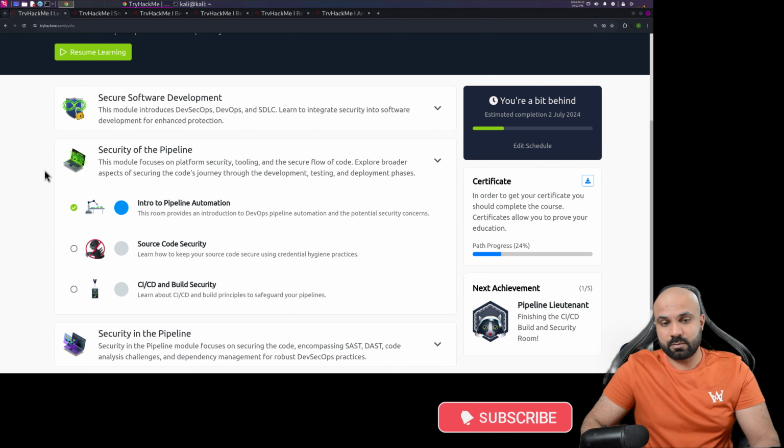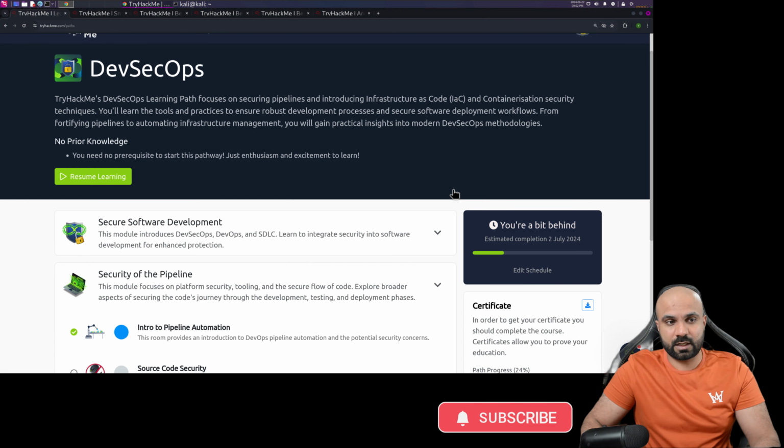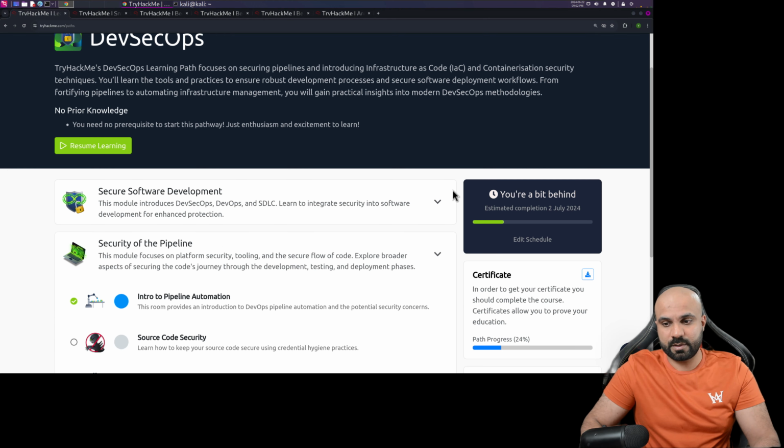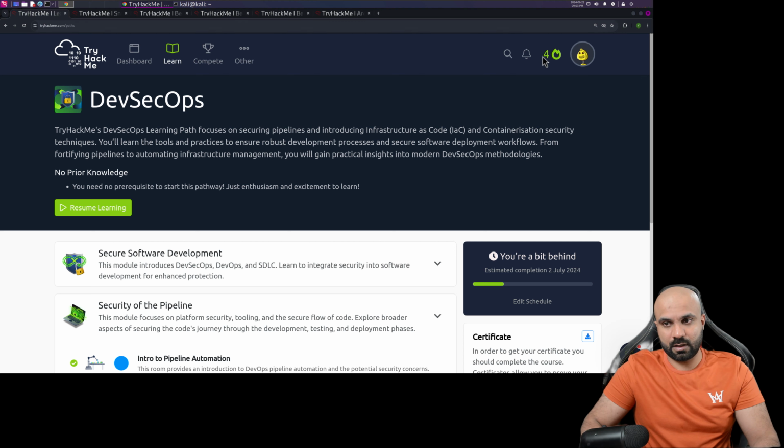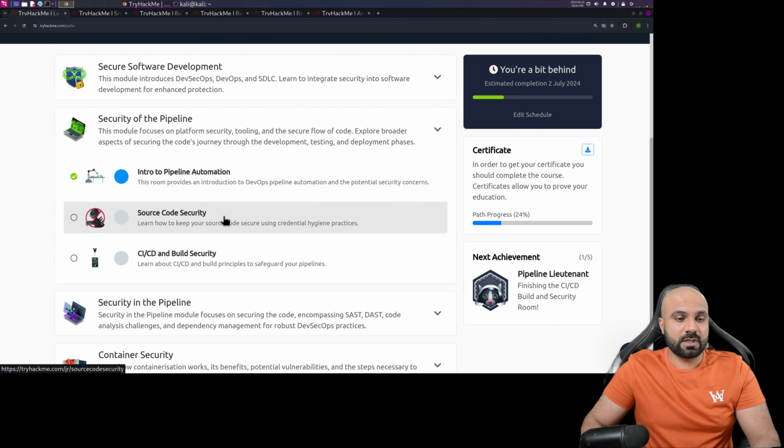Okay, so before further ado, let's check our DevSecOps performance until now. As you can see, we are a bit behind because we didn't do anything today, and overall progress is 24%, and we are on strike 4. So let's get into it, guys.